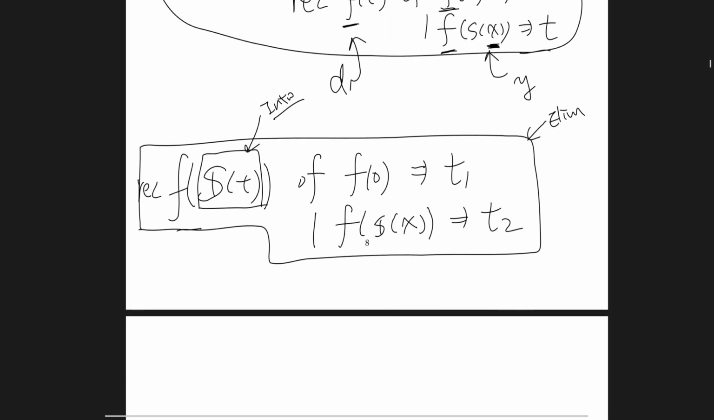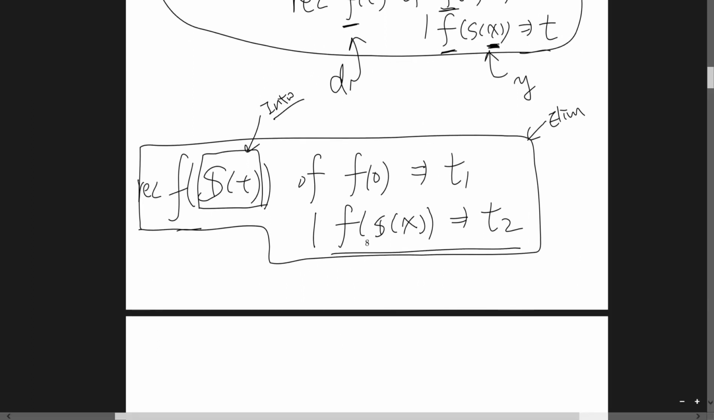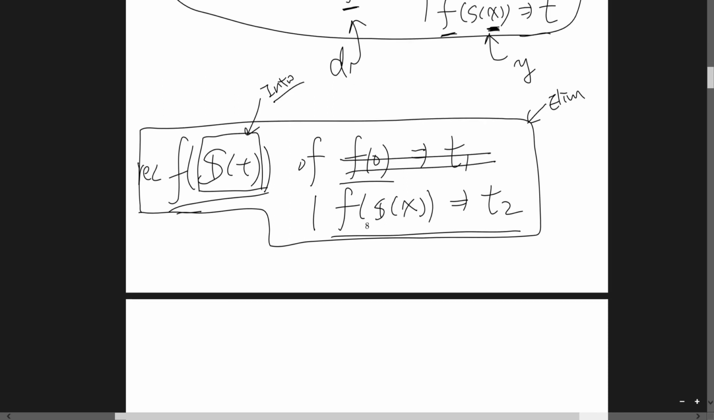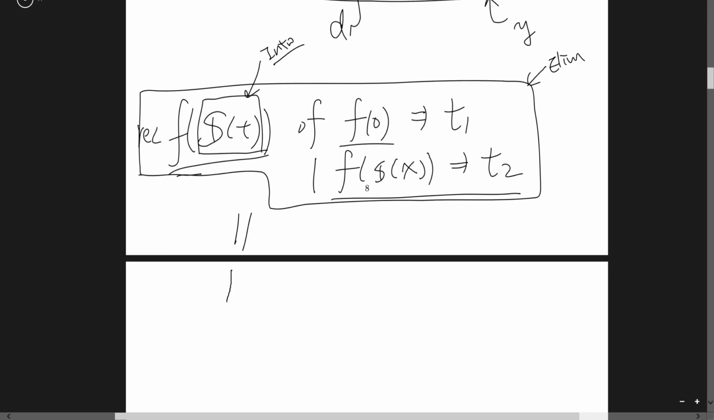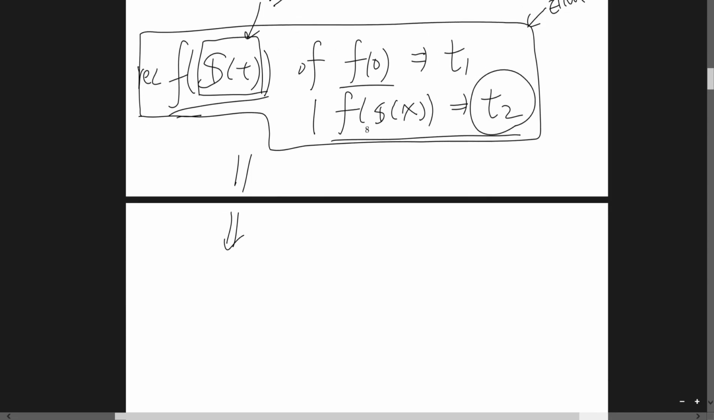So needless to say, we will take the second branch, because if you compare this one against this one, it doesn't match. So we will not take this branch. So we will take this branch, term t2. And inside the term t2, we have two variables. The first variable x and the second variable f of x.